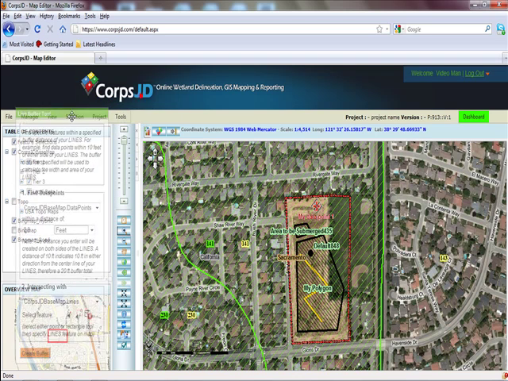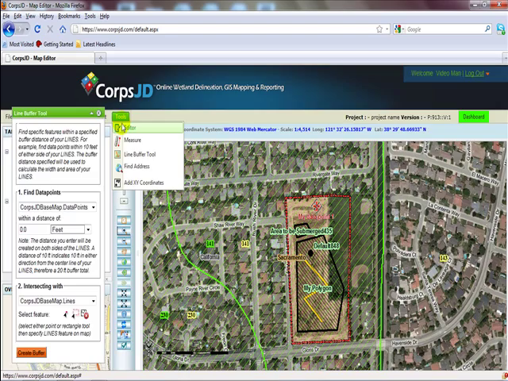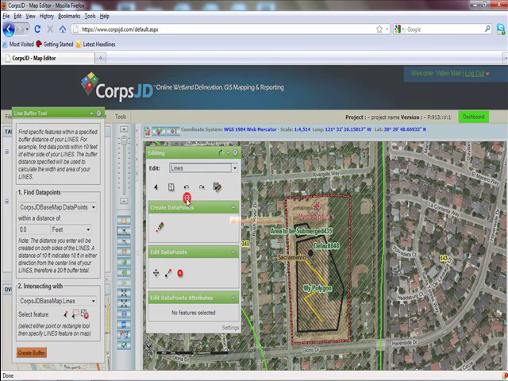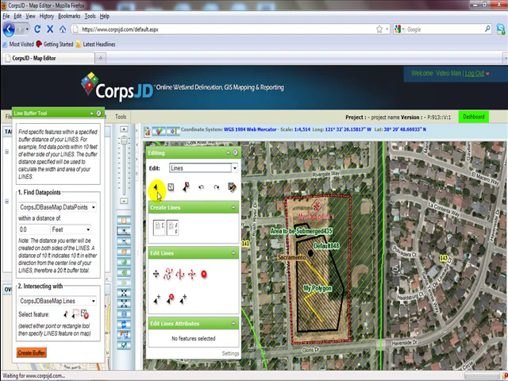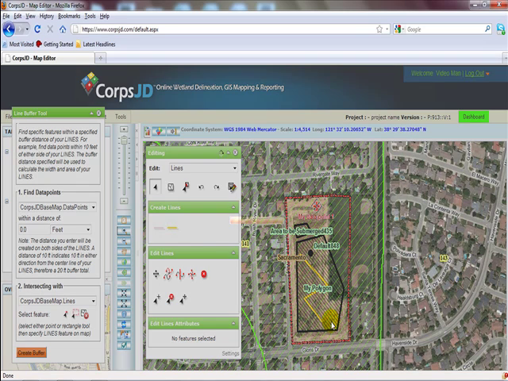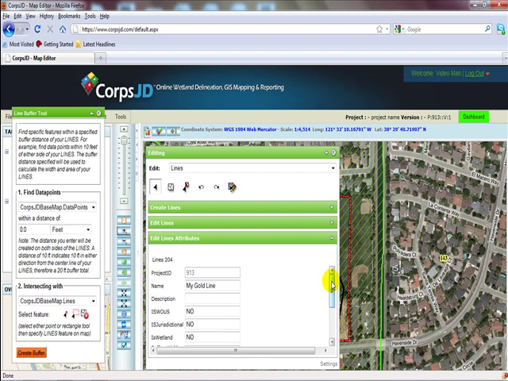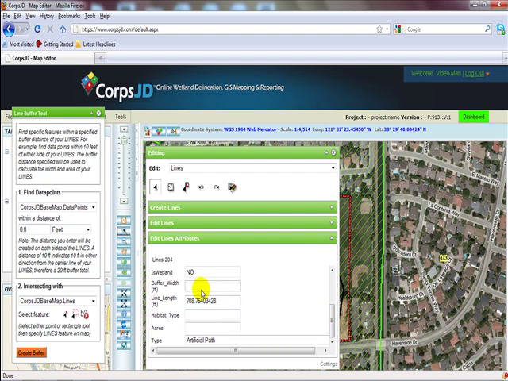So to start, for reference, I'll come here and open up Tools and Editor. I'll select the Lines layer. I'll use the Select tool here, and I'll draw this box and select my line. Now, as you can see in the line attributes, I currently have no buffer width and thus no acreage. I simply have the line length. So I'll close the editing tool.